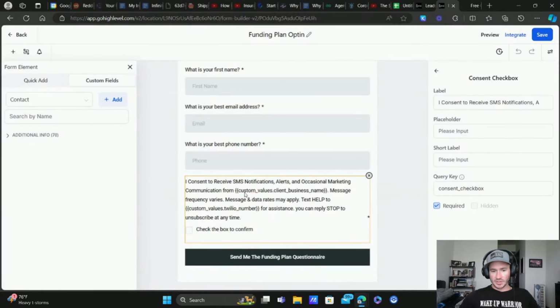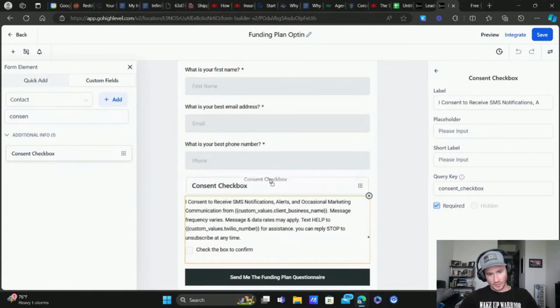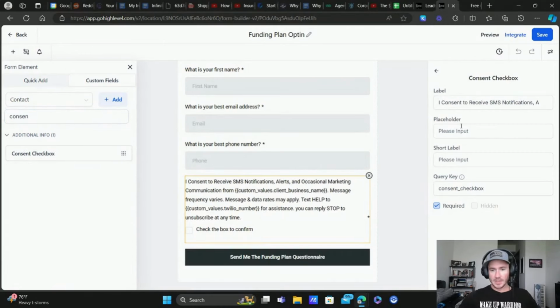And then when you add the custom field, you just drag it onto the form here. I just named it consent checkbox. I can drag this onto my form, which I already did here. And then in the label, that's where you would copy and paste what I'll have in the description. I'm using custom values in this, so it's going to automatically insert the business name and the Twilio number, the toll-free number that you purchased. Again, I'll have all of that in the description. You can copy and paste that into the label. Click save and the form is updated.